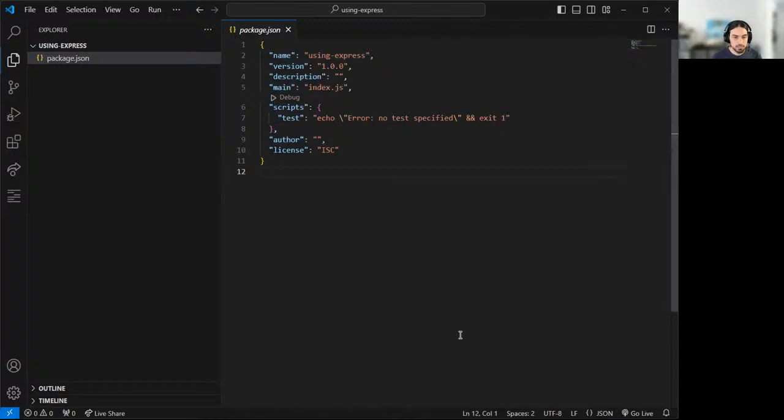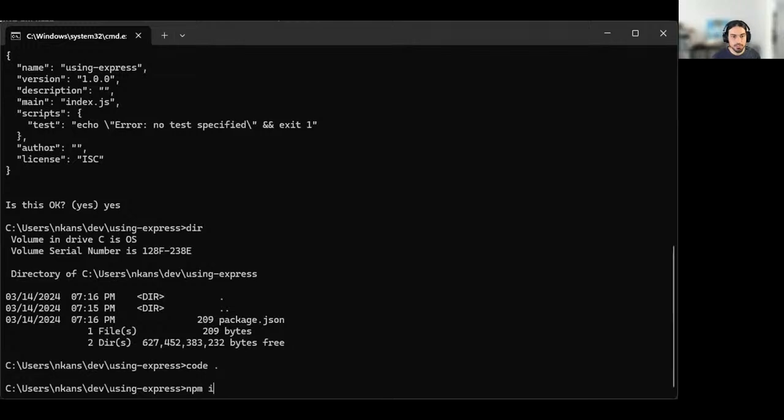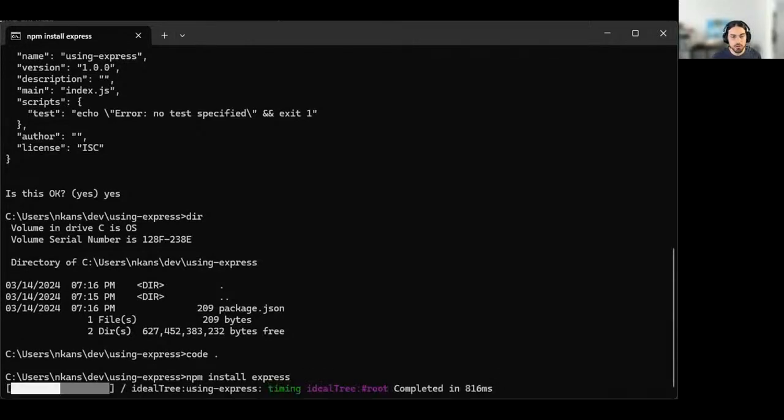Now going back to the terminal, we're going to install Express. Let me go back here. I'm going to say npm space install space express. It might take a while.